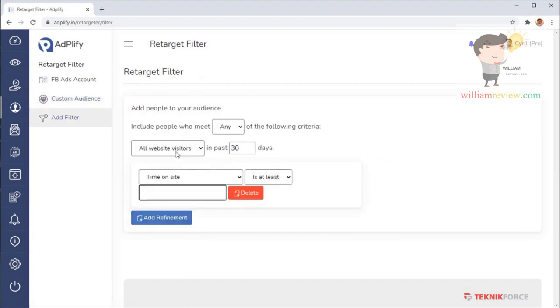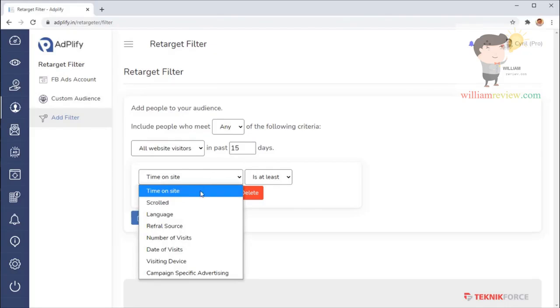Just click on add, and then you can select what you want to do with the visitors, like how many days of visitors you want to target. If you want to target, let's say, just the last 15 days, you can do so. And then you can choose what behavior you want to target. Do you want to target how much time they spent on the site, how much of the page they scrolled, what languages they are trying to read or what's their native language, the referral source, where they are coming from, the number of visits, how many times they visited your site, the date of the visit, that is when did they last visit your site, the visiting device, what device they are using, are they using any particular kind of mobile phone that you want to target, or any particular computer or any particular OS, you can do that.